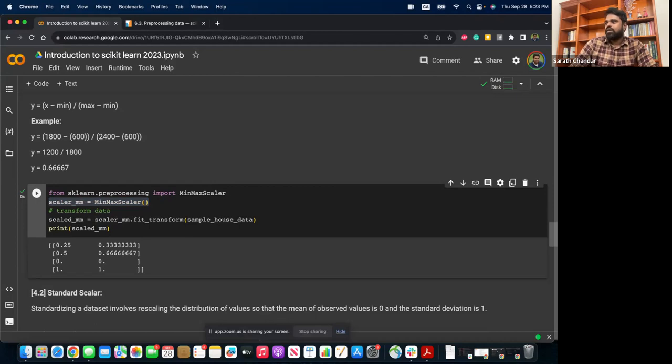Okay, there is a very interesting question in the chat. Can we normalize before splitting? I want everyone to answer. Can we do the normalization before we split the data into training and test set?